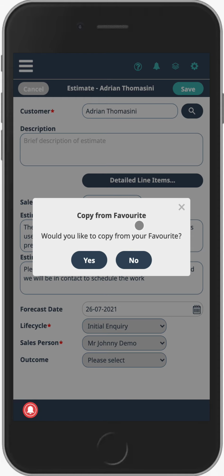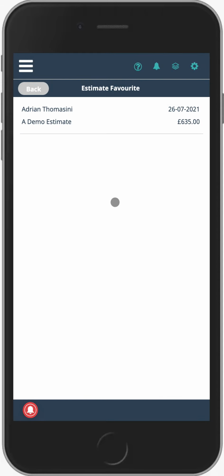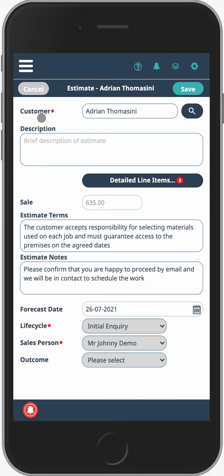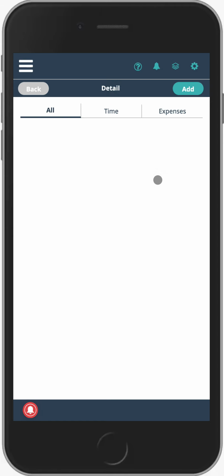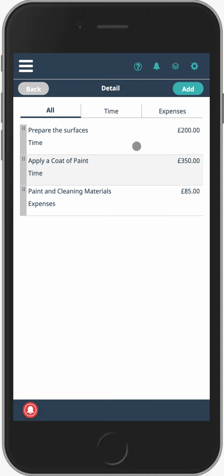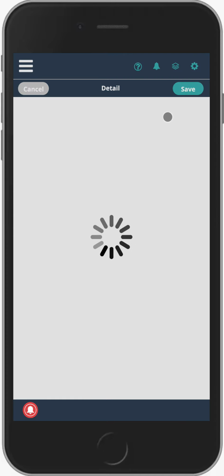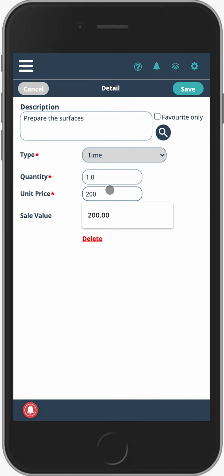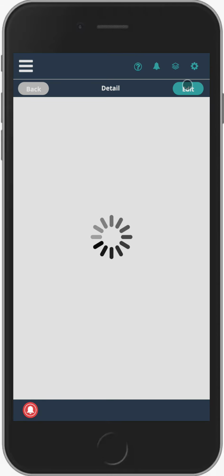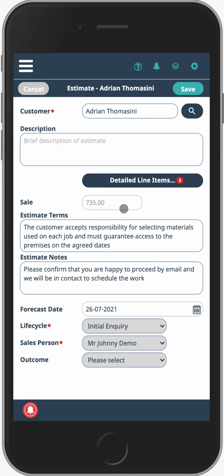So I can now say, yeah, I want to copy from a favorite quote. It'll give me a list of the quotes. So this is the one I've just flagged as a favorite. Click on here, and it automatically sets up all the line items for me. So all I'd have to do now is click here and edit and adjust the amount. So it's so easy to use, so fast.